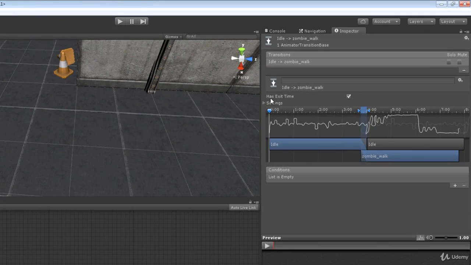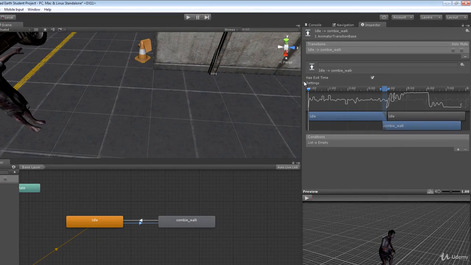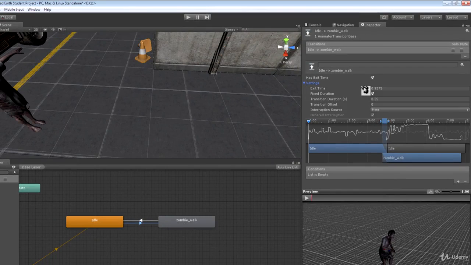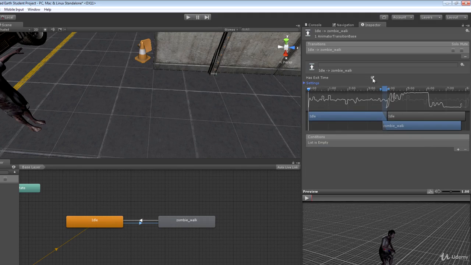Now, one of the first things you'll see is a property that is currently set to true called has exit time. Now, because we've set no conditions for this transition, this tick box literally has to be set to true. Essentially, it says that this transition is going to happen when the animation has reached its exit time, which is usually the end of the animation clip's timeline. But you do have a choice. If you drop down the settings, you can actually set the exit time, so you could have it transition halfway through the animation if you wanted to. Now, you'll see in a moment that we're going to want to turn this off, but I'm going to leave it on for now just to show you what I mean.